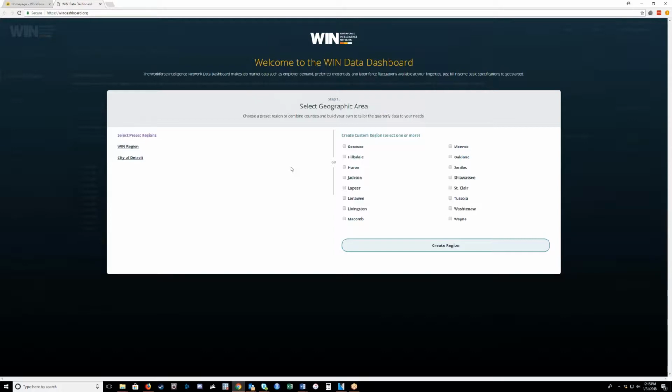When clicking on the Data Dashboard link, you will be brought to the data selection window seen here on the screen. This window will allow you to start building your own reports right away and will always appear when entering the data dashboard from our homepage. The first prompt is to select your geographical area. We are given 2 options when making the selection, either selecting from preset regions or create a custom region. The preset regions you can select from include the WIN region, which includes all the 16 counties found in this Create Custom Region area, or the City of Detroit.